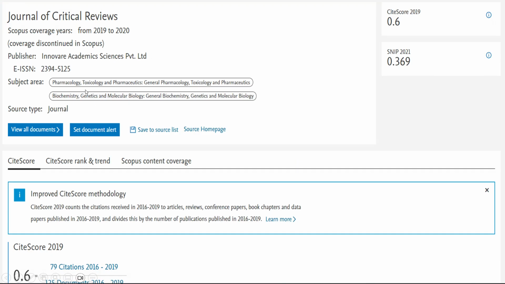But on the Scopus, they have written there that they will publish only in pharmacy and biochemistry. So why I'm showing this: any journal which has told Scopus, or submitted information to Scopus, that they will publish only in pharmacology, and tomorrow publishes a paper in law or humanities, your paper will not be submitted to Scopus for indexing. Why? Because Scopus will tell that journal that this is out of the scope of your journal.